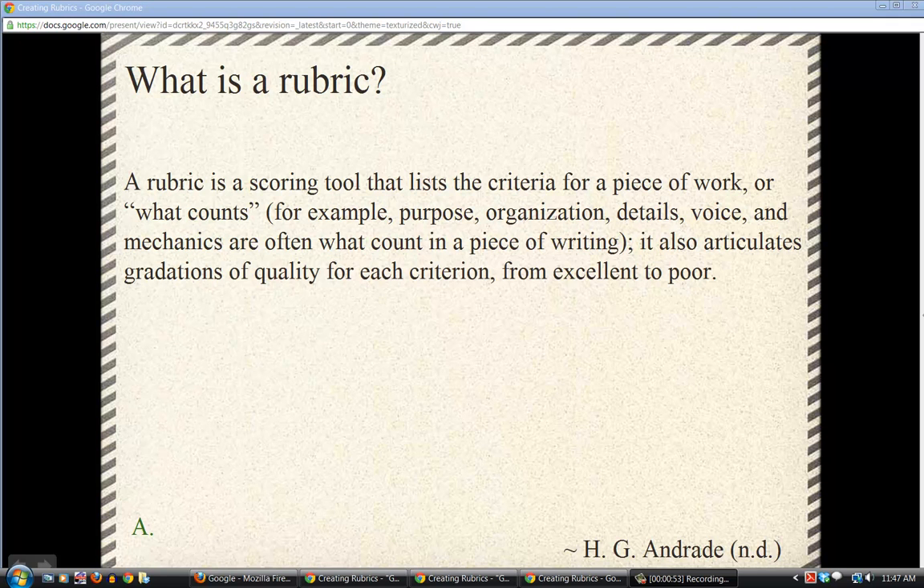A rubric is a scoring tool that lists the criteria for a piece of work, or what counts. For example, purpose, organization, details, voice, and mechanics are often what count in a piece of writing. It also articulates gradations of quality for each criterion from excellent to poor. How does it compare to your definition? Is it missing anything? Perhaps it's too long.